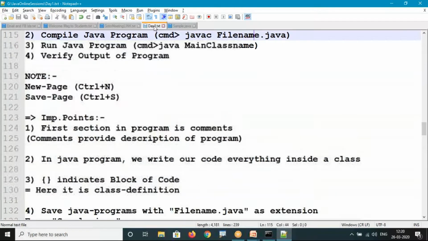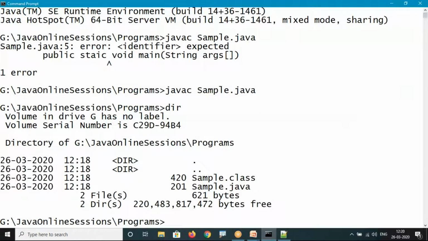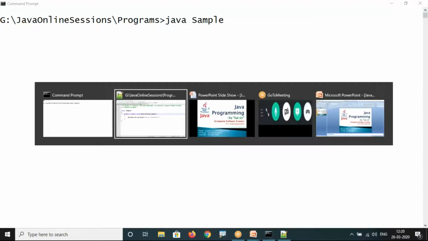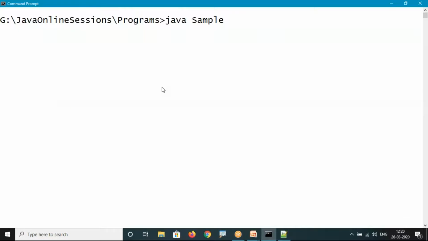Okay, so let's try to run the program. So the program is compiled successfully. We got the bytecode, run. So I'll say cls, clear the screen, java class name. So our class name is sample. So remove this dot class. It is not required. It is taken automatically. So sample is the main class because it contains the main method. So click on enter. So we got it as hello students.